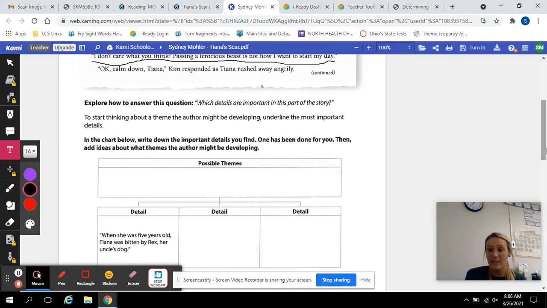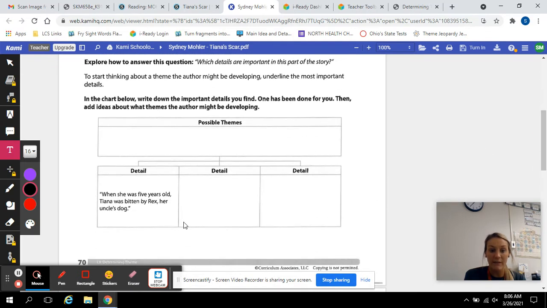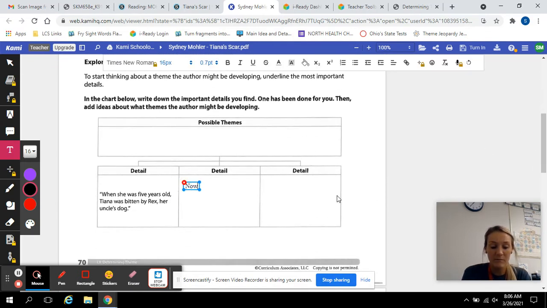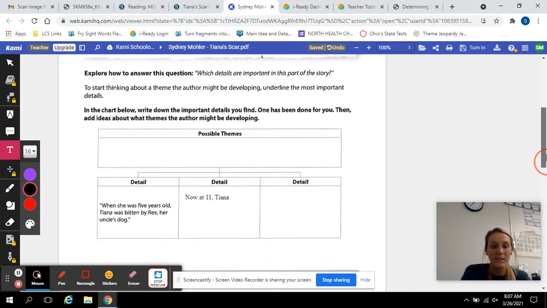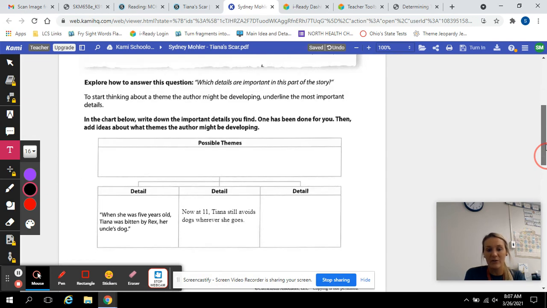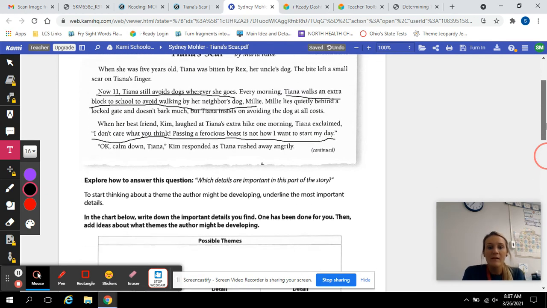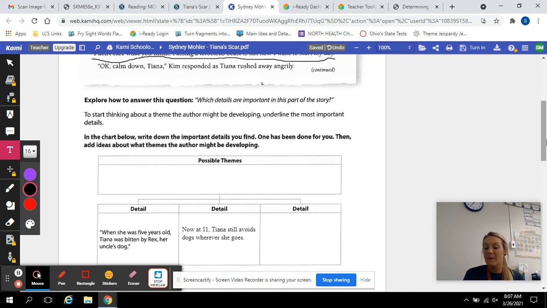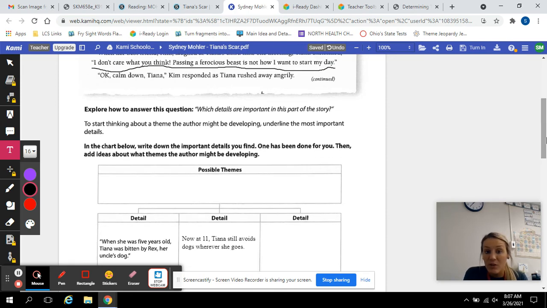So for example, I might plug in the detail that says, now 11, Tiana still avoids dogs. Okay. All right, so I have a detail, and now let's figure out a possible theme, and I'll have you identify another detail on your own. So she's being very cautious now. She's walking an extra block, couple blocks. She's still avoiding the dogs.